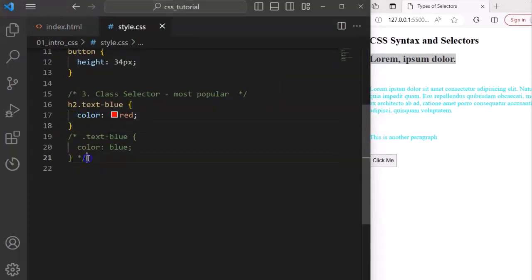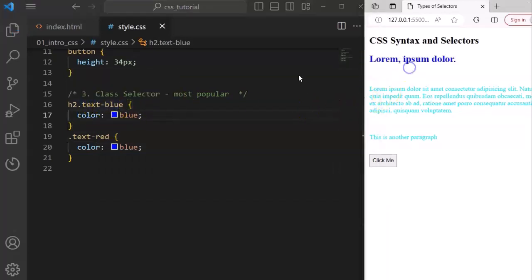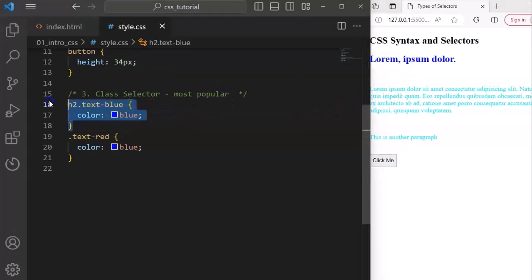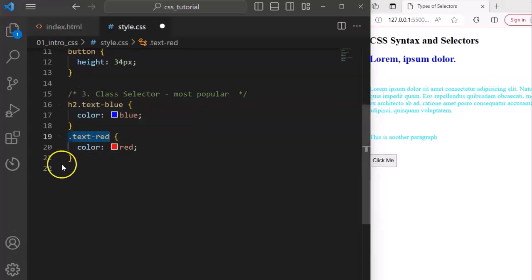So you can also limit it to text. Okay, let me use text red now, and let me change this to blue. This is just a way of limiting it to a particular tag that has this class. So let me say class text red, and I make the color to be red. So any HTML element that has this class, then this property will be applied.